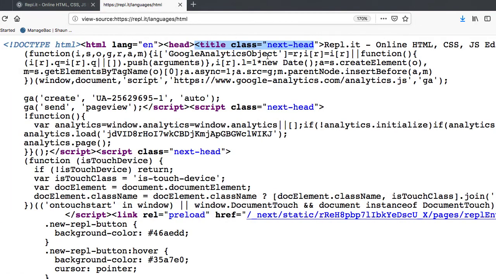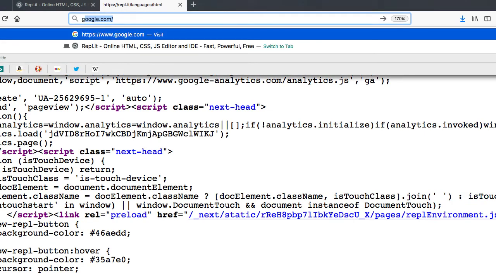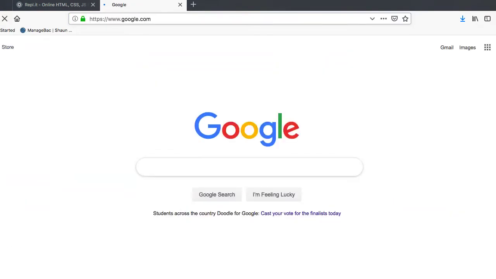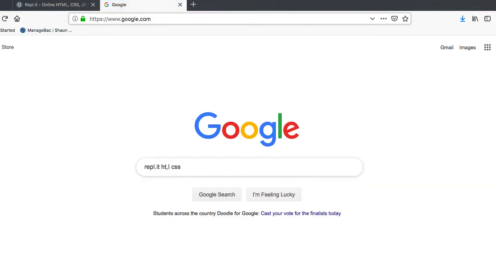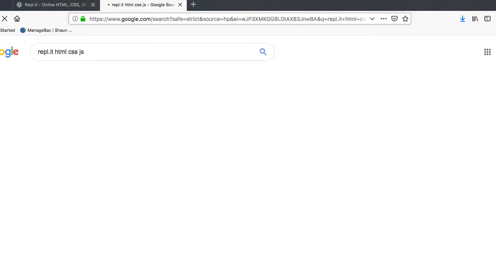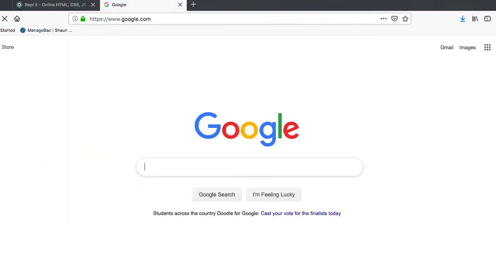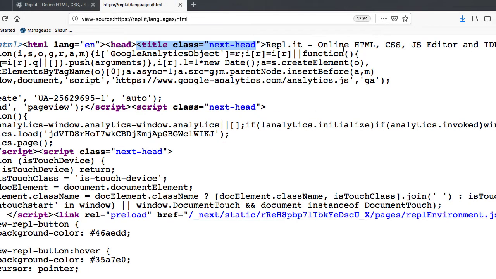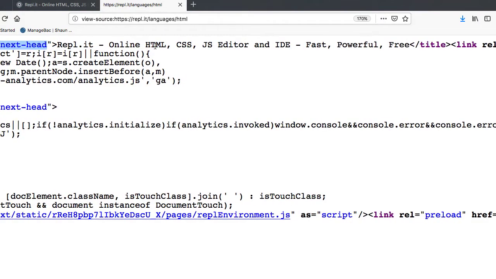And when we look for replit on Google, and let's specifically look for the HTML CSS page, replit.it, HTML, CSS, JavaScript, right? That right there, that's the title, right? So it's pulling this text from this part of the source code, this title. This is telling Google what the title of the page is, and so that's what it's pulling.